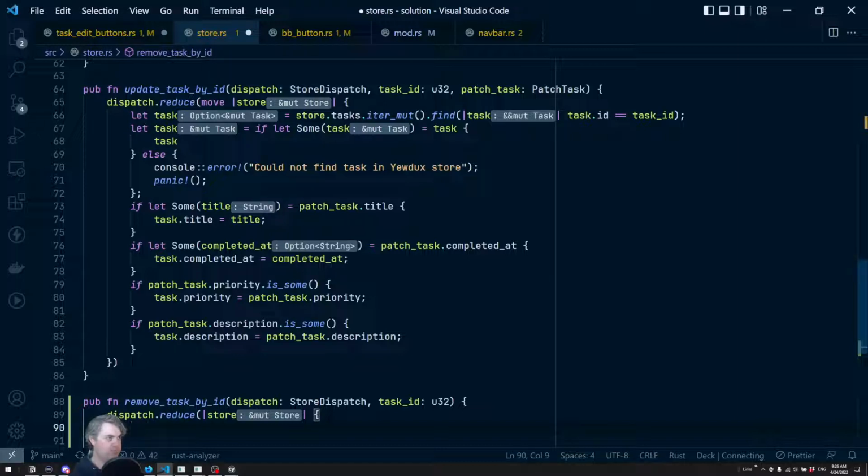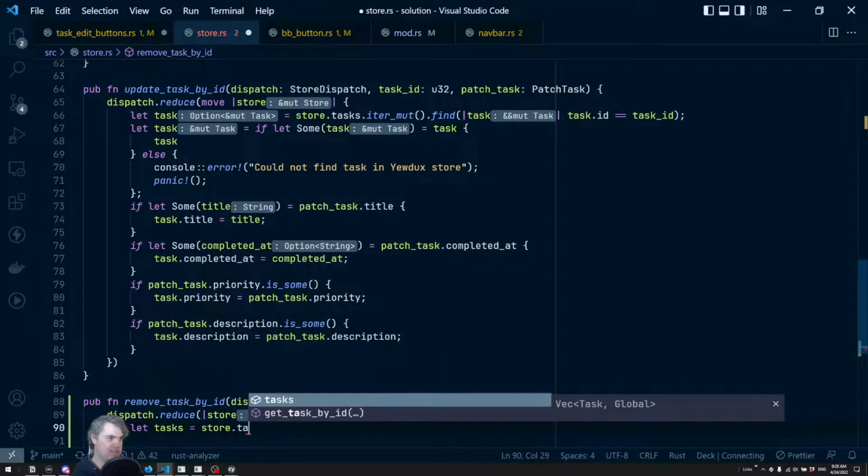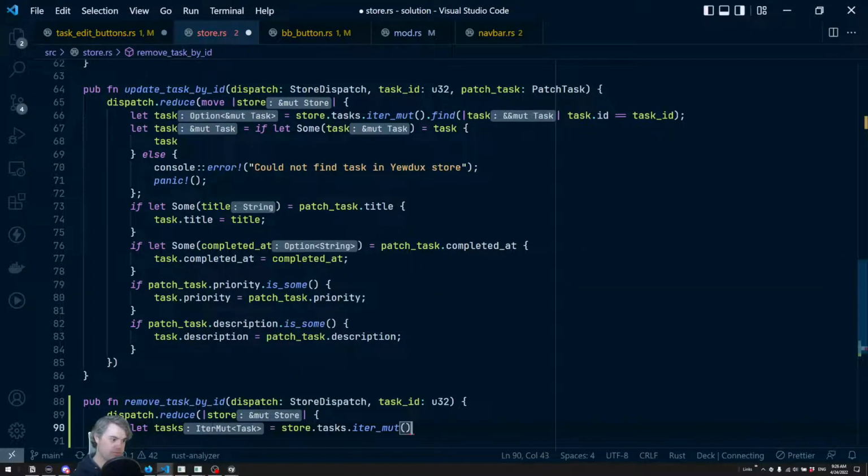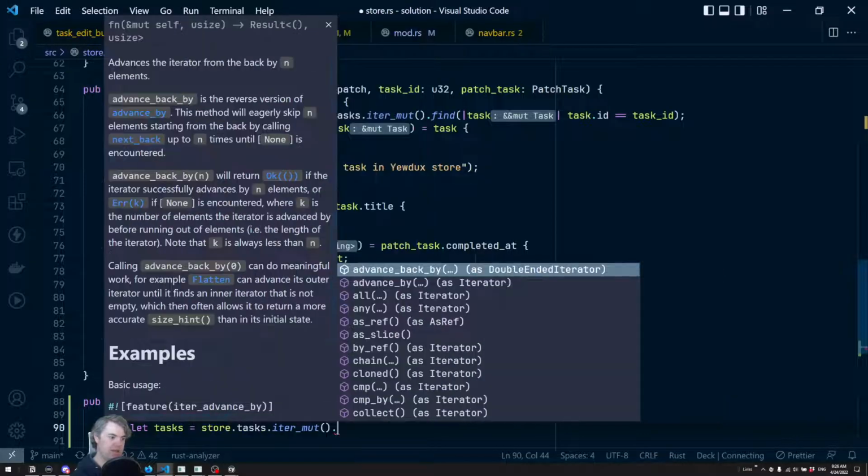Probably going to want to do a filter. Okay, so we want all of our tasks equals, how about store.tasks. We're going to iter_mut. This gives us the vector in there. Do I want to find the ID of it? Do I want to do like retain or filter? There's a bunch of different options here for just finding something and removing it from a vector.